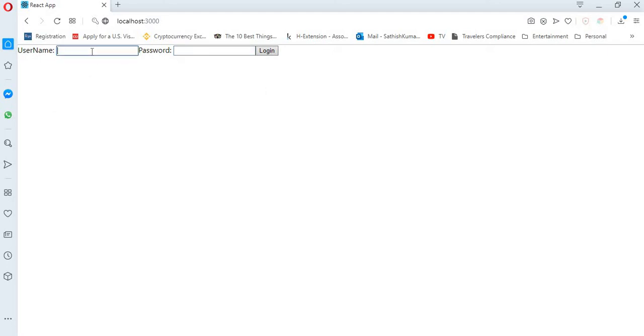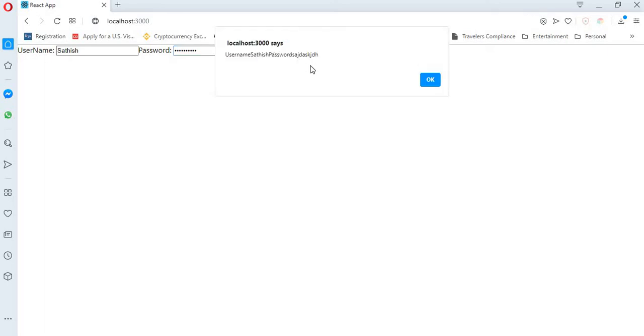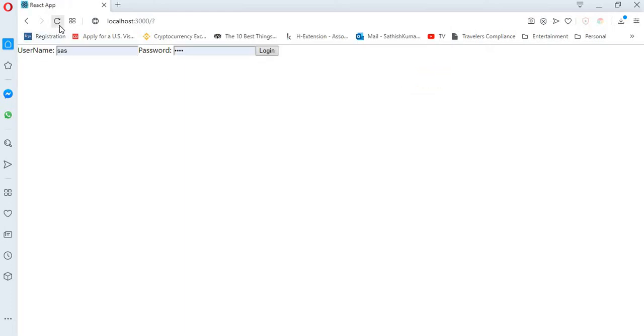I'm going to mention my username. Let me keep it as Satish, and password, and click on login. That is going to give me an alert message saying username Satish and the password, whatever I have entered. So now I'm going to click on the OK button. Take a look at the browser alone. It gets refreshed. Did you take a look at it?